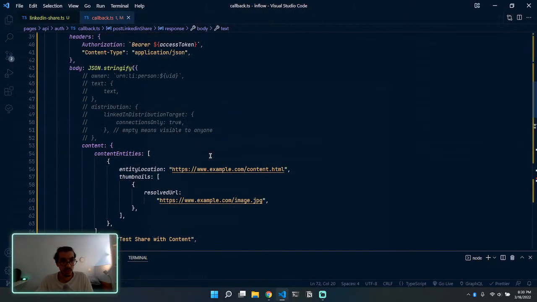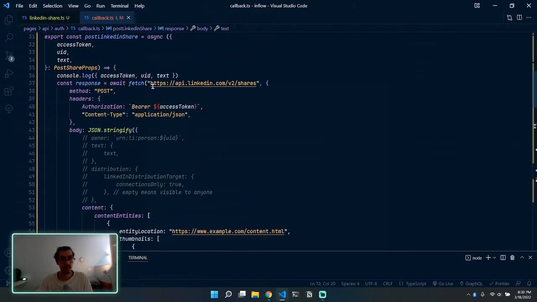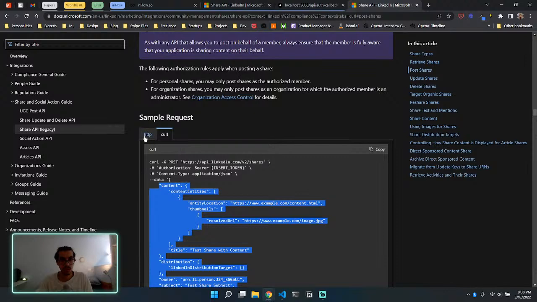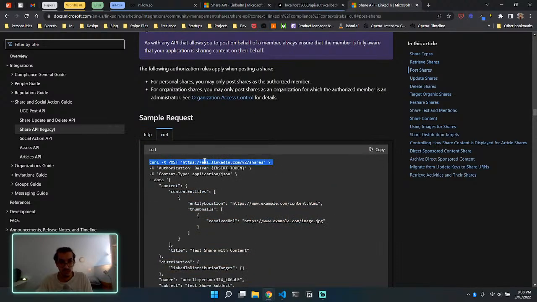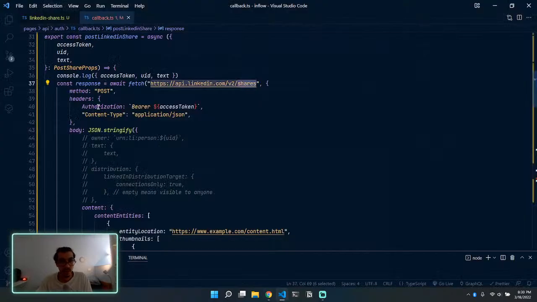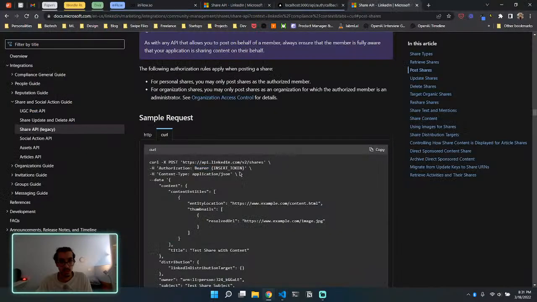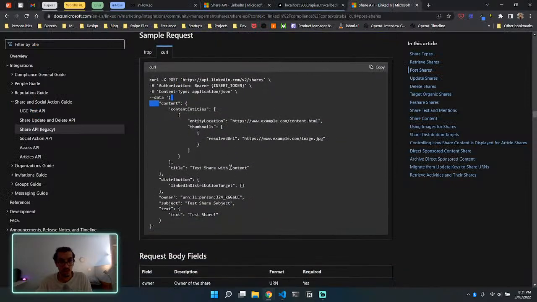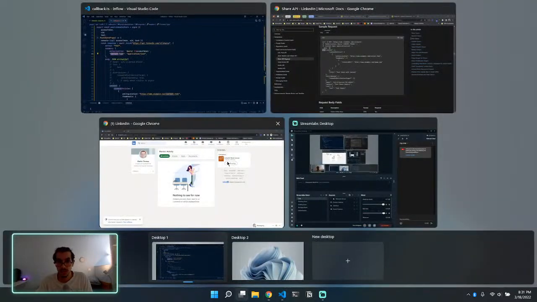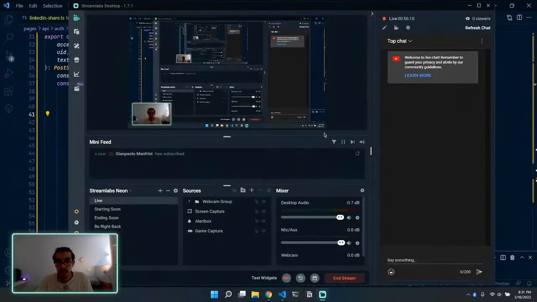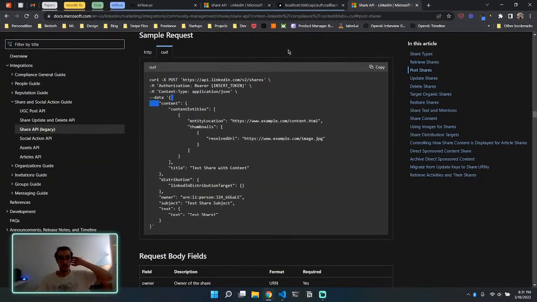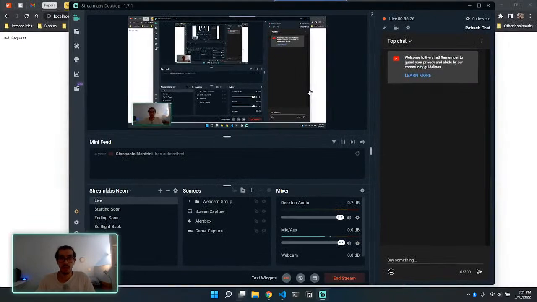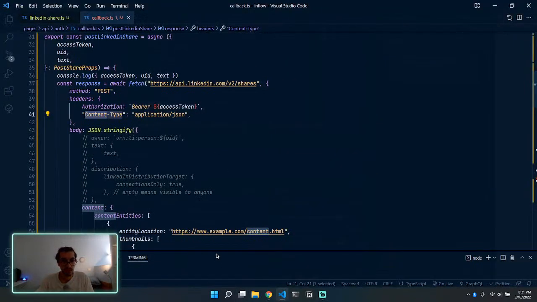Okay, so how about that? Fetch, it's a post request. Yep, it's v2/shares, API LinkedIn. Yeah, authorization, bearer, access token, content type, application JSON. That's all good. This still running, yeah. Cool. Let's try that.